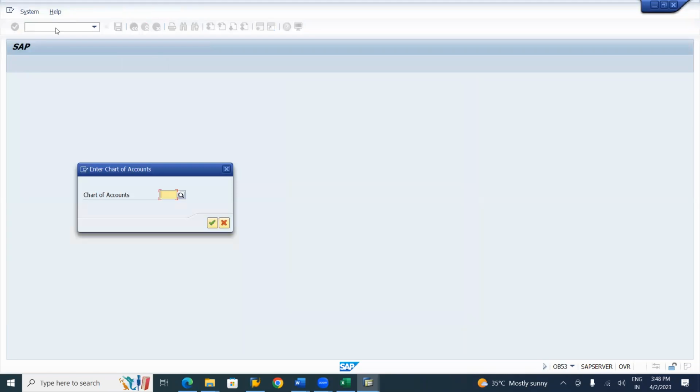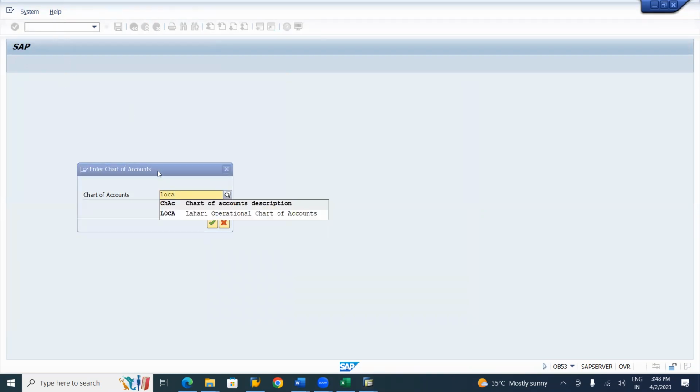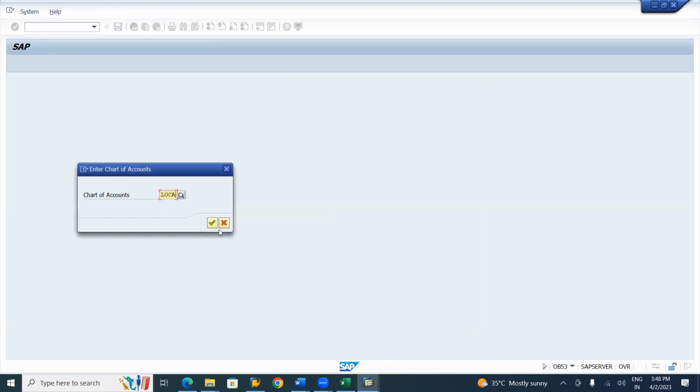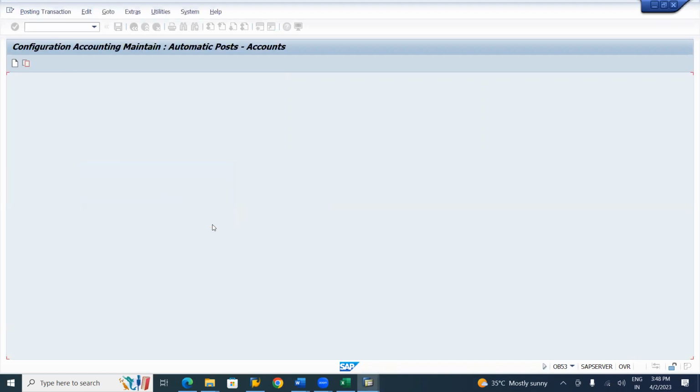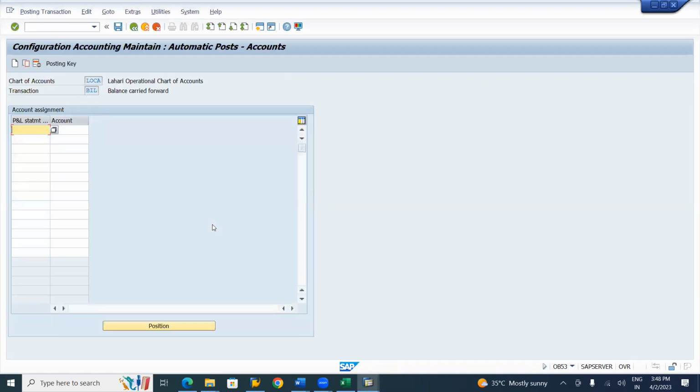Okay, we need to give the chart of accounts and retained earnings. For example, what is my chart of accounts? LOCA, correct? Lahari operational chart of accounts. So click here. Okay. So here, what is my profit and loss?